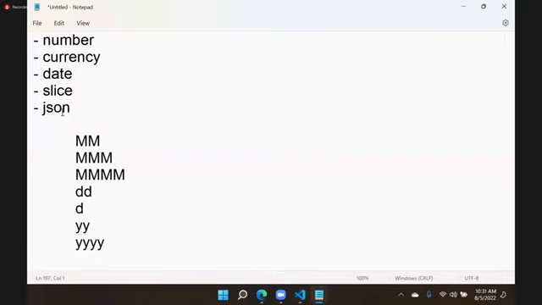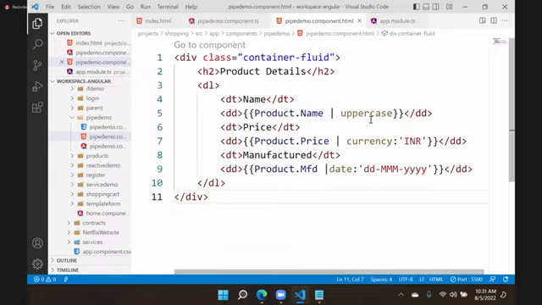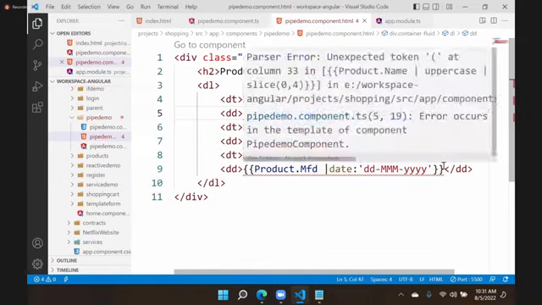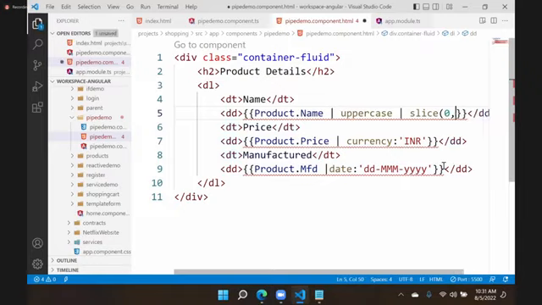And the JSON pipe, no need to explain, you already know. Slice means what? Suppose on this you can apply multiple pipes. Pipe, I will put a slice. Slice starting index is 0, ending index is 4. That means what it has to do: colon, right? So we put slice, colon, and you have to define the starting and ending index. So starting index is 0 and ending index is 4.